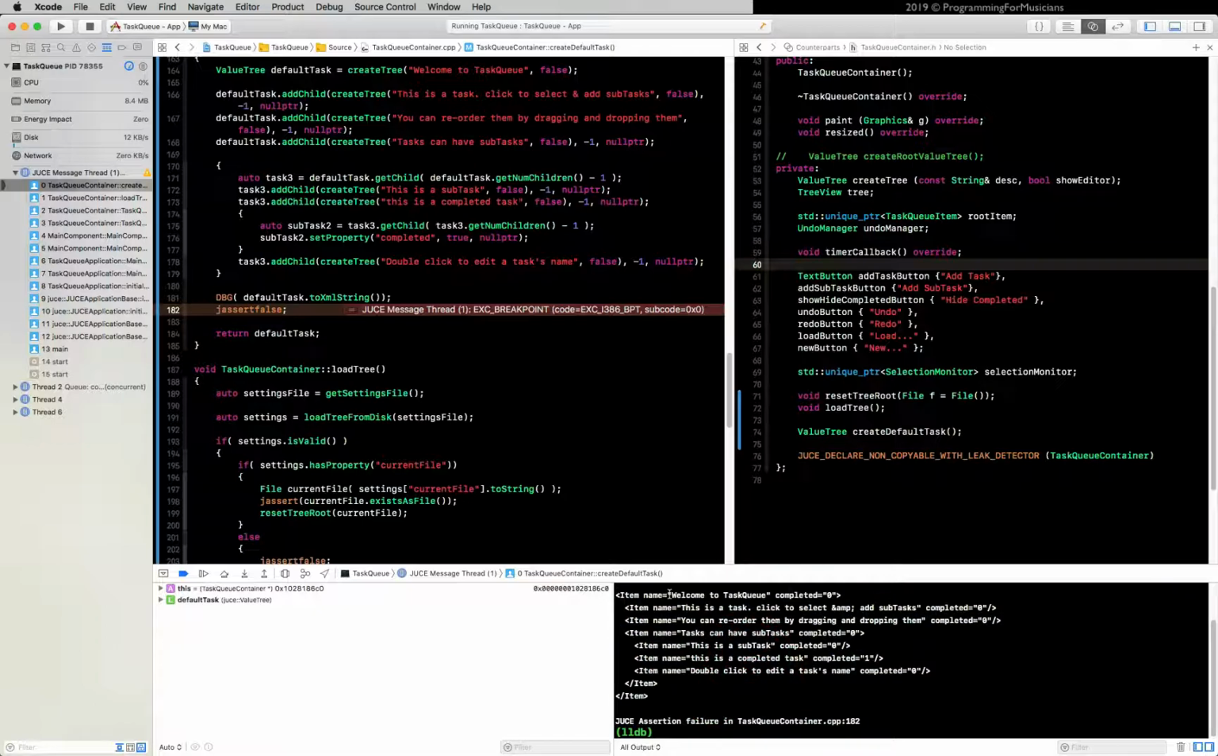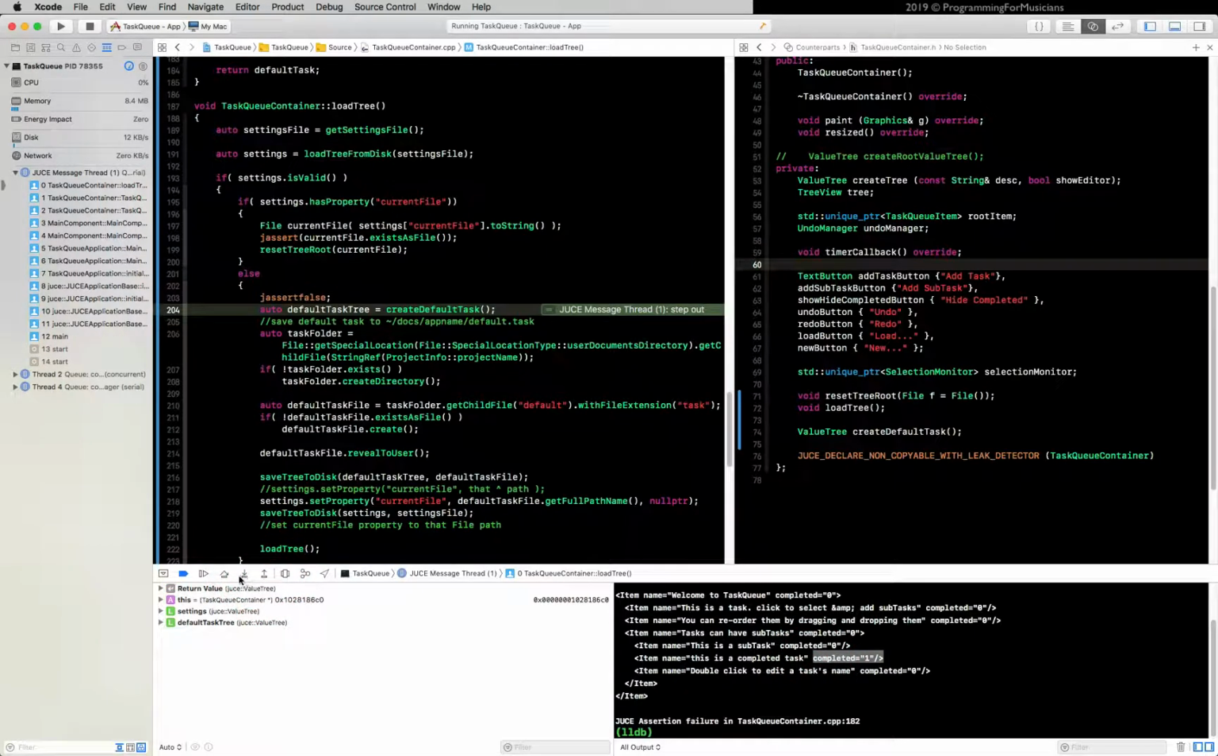Okay, so check it out down here. We can see what was created. We can see this is all nested the right way. So that's cool. Here's our root node. These are our 3 main tasks. Here's the 3 subtasks, and the second one is completed. This part right here. Okay, that's as expected. All right, let's step over.